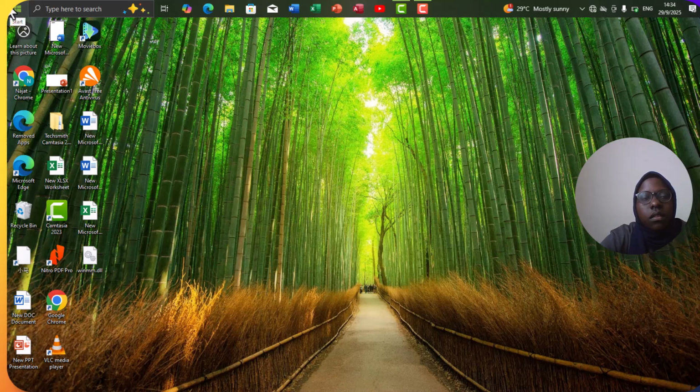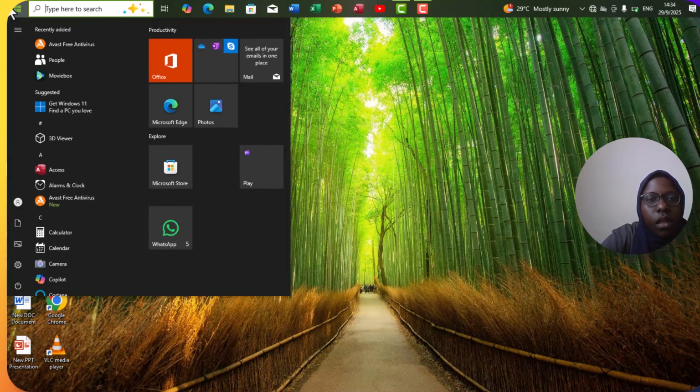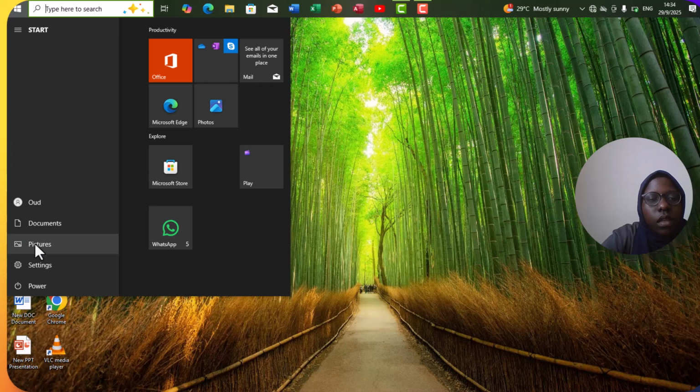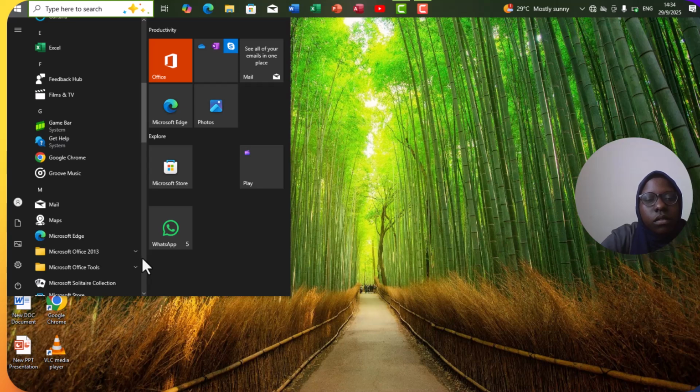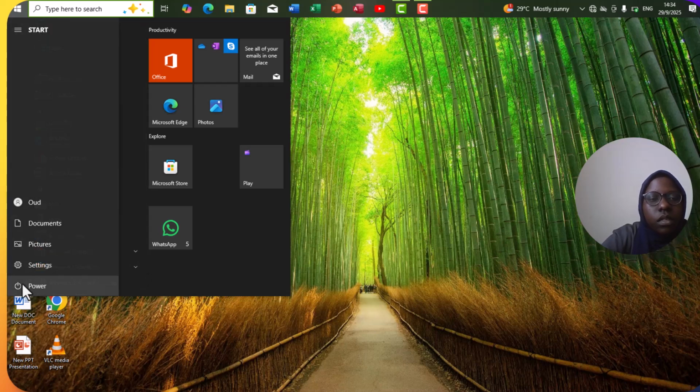And then this one is the start button, and if you're looking for an app, you can easily find it by pressing the start button. If you want to go to the computer settings, these are the apps as you can see, and this is the power button in case you want to shut down your computer or you want to restart it.